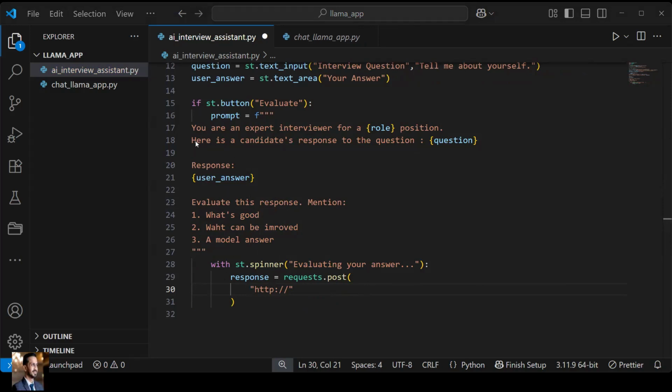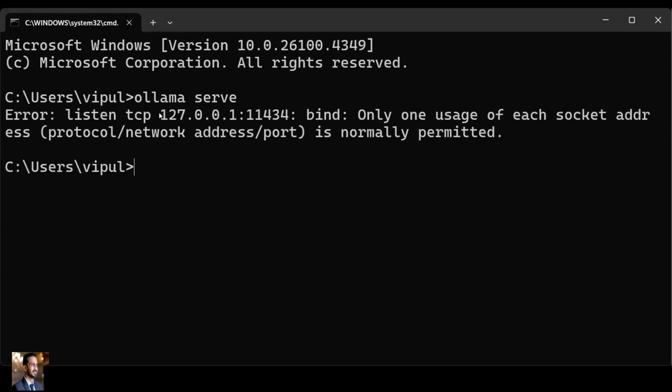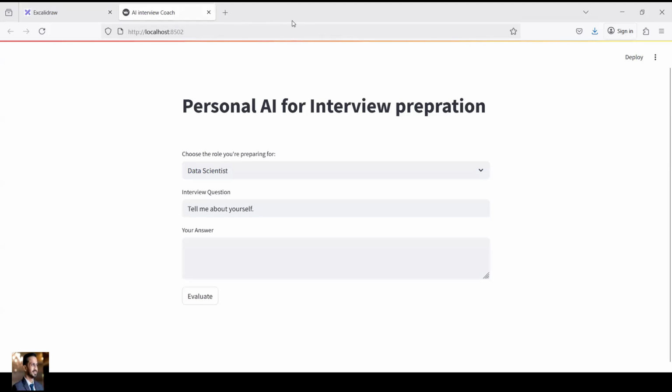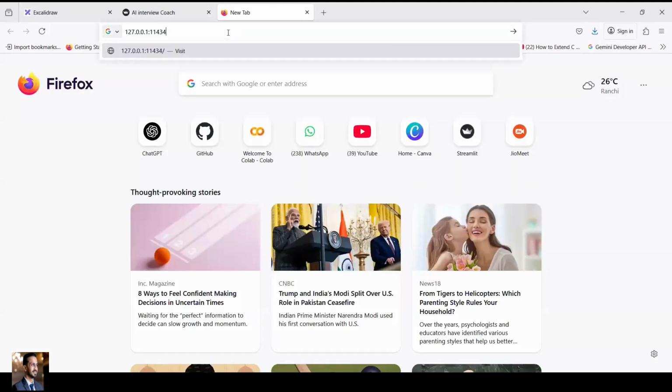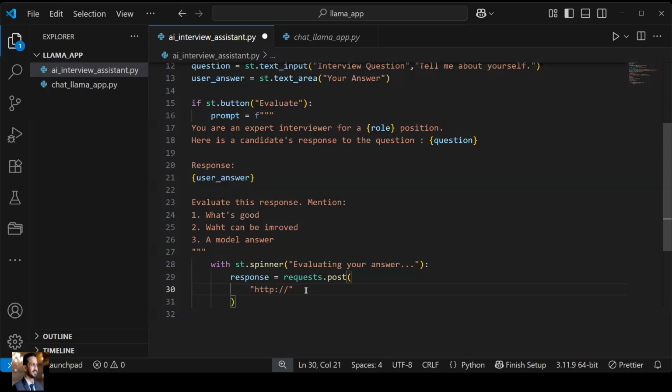So I'll get back to the command prompt, and here I'll type ollama serve. When I type ollama serve, it shows that Ollama is already running on this particular port. So I'll get back to my web browser and we'll check if it is running or not. So here I'll give it. It is saying Ollama is running. That means this will be our endpoint. So just copy this and put it over here. HTTP is also required here, so just give HTTP colon double slash.